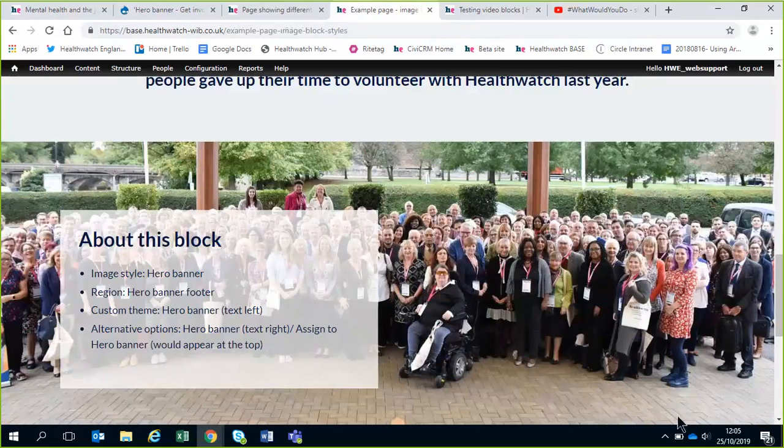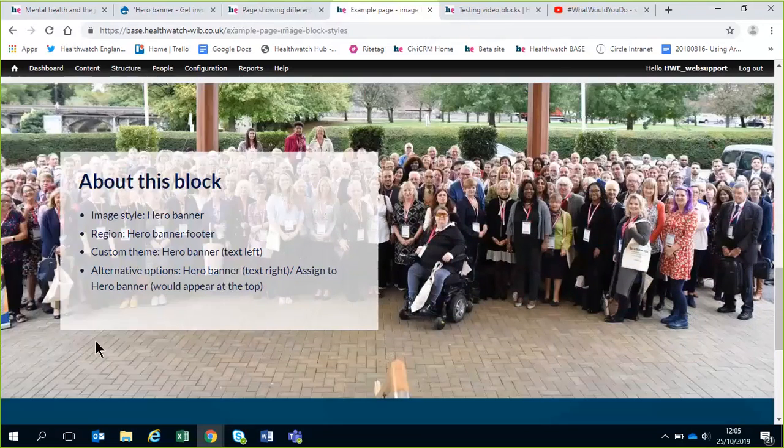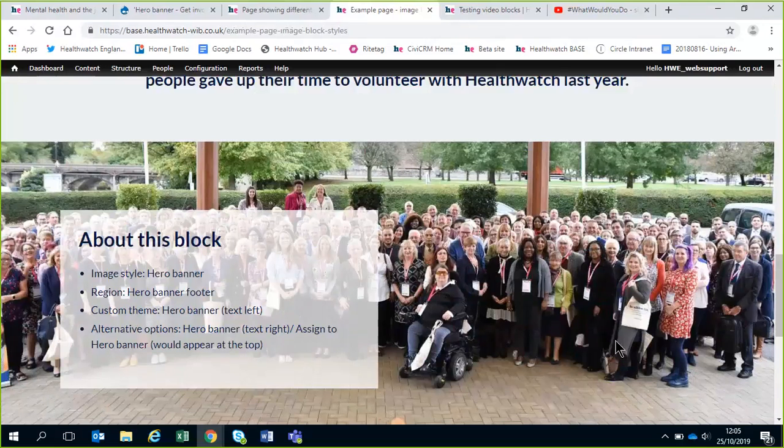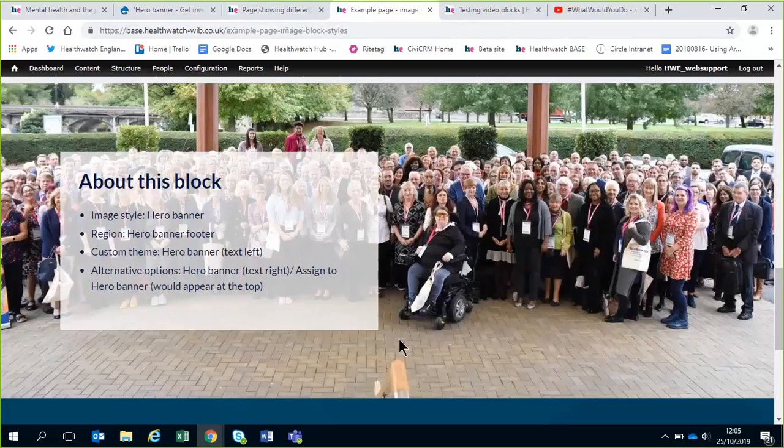This one here is a footer. So this has got your image footer there. Again, you can just see how an image brings that one to life in a really nice way.